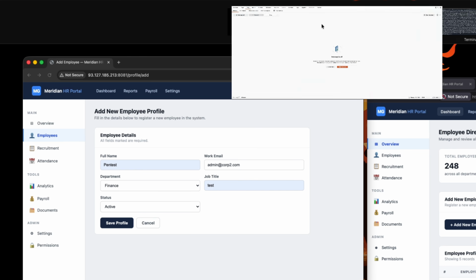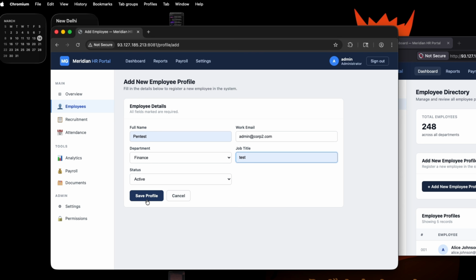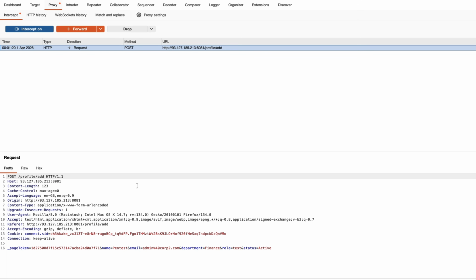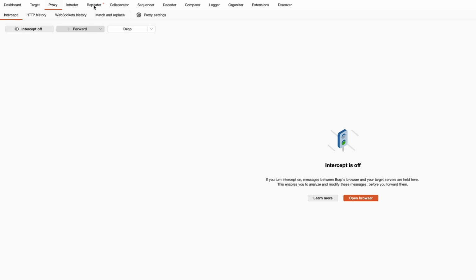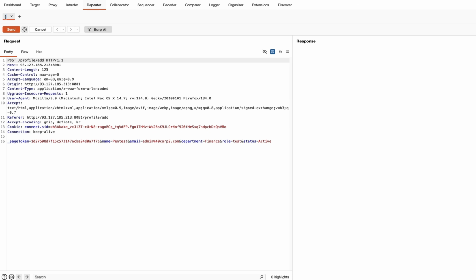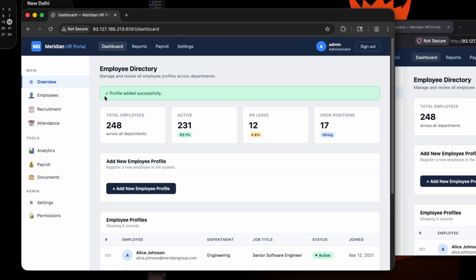Then we'll use Burp Suite here, and we'll click on save profile, and you can see the request getting intercepted. We're going to play with this request later on, so let's send this to Repeater, and I'm going to name this add new profile. Now let's go back, and you can see that the profile has been successfully added.